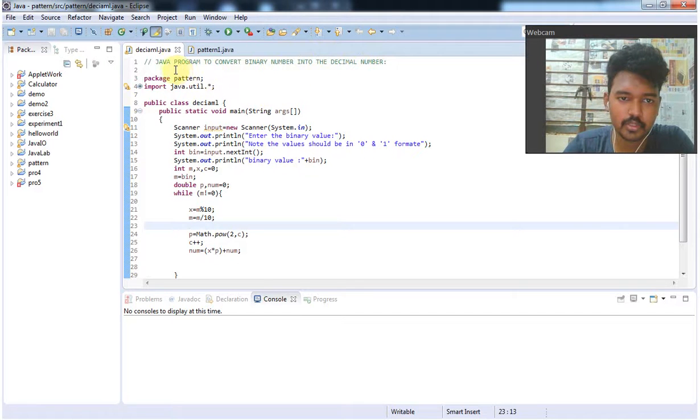Over here you can see that the package name is pattern, and we are importing a utility package over here. The utility package has been imported because we are using a Scanner class to take the input. So in the main method you can see that a Scanner object has been made: Scanner input is equal to new Scanner(System.in).